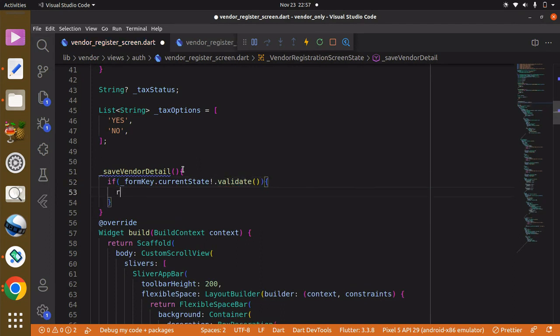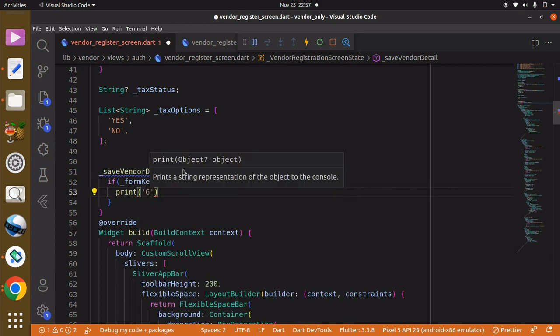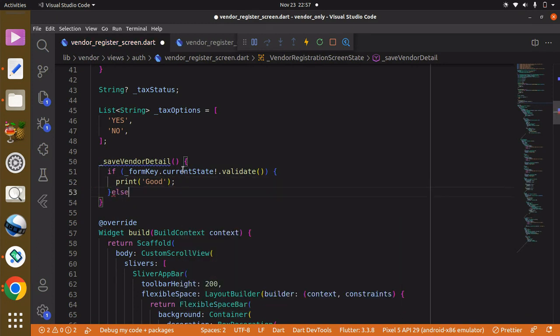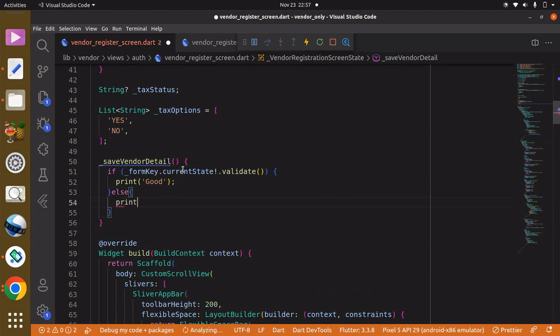Then we want to print the text. If it is filled in, we want to say good. Else, if the user refuses to fill anything in, we then want to print bad. Now we can call this function.